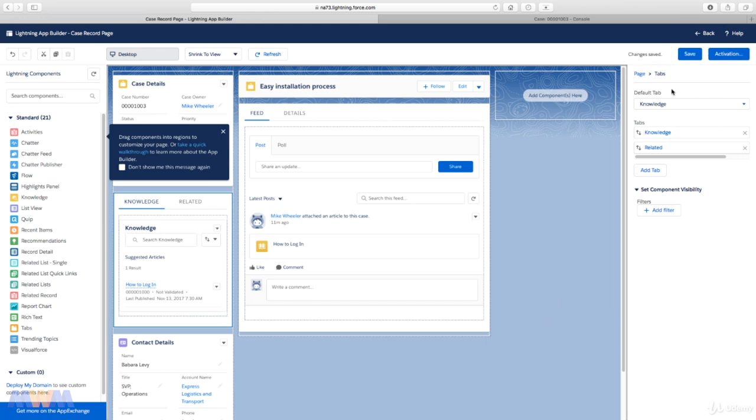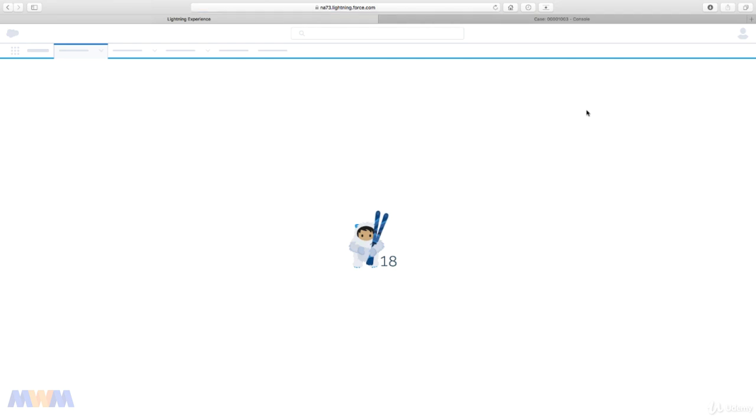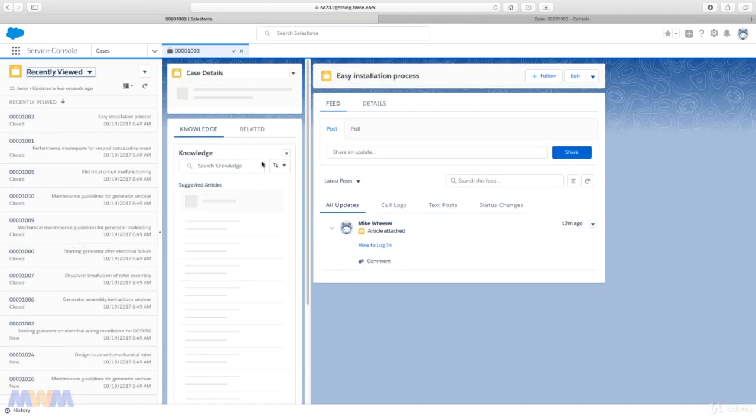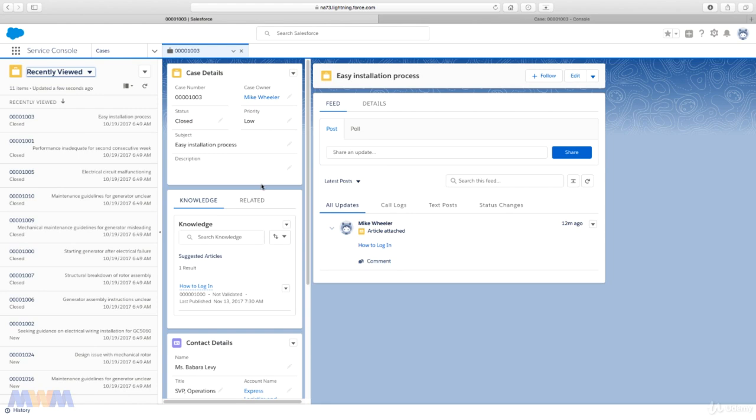I'm going to go ahead and click save again for good measure, and then I'm going to click back to go back to the service console. And so now my changes have been made because it was assigned to my profile. We've got it right this time. So that is how to change the location of the knowledge sidebar in Lightning Experience.